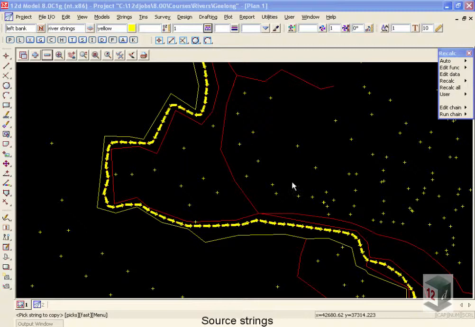Our next step is to create source strings. Source strings are typically 2D strings that define where a cross-section is to be cut from the tin and exported to HEC-RAS or the other river packages. If you happen to have cross-sections surveyed, then your surveyed cross-section strings could be used as your source strings.